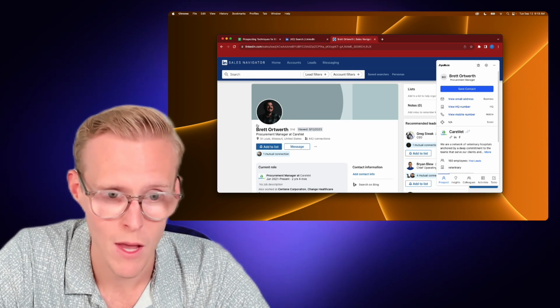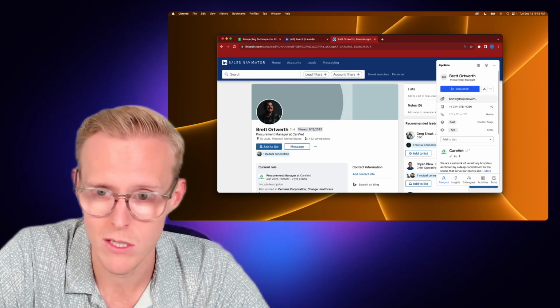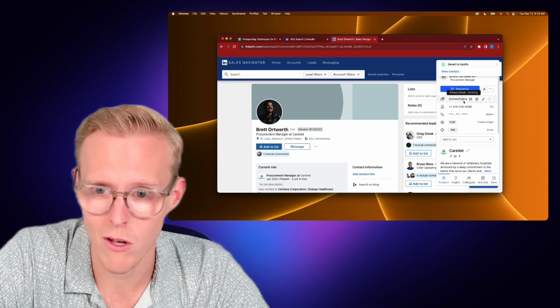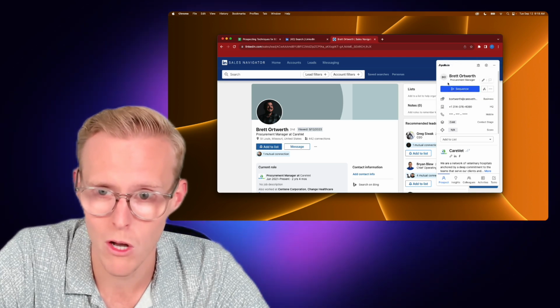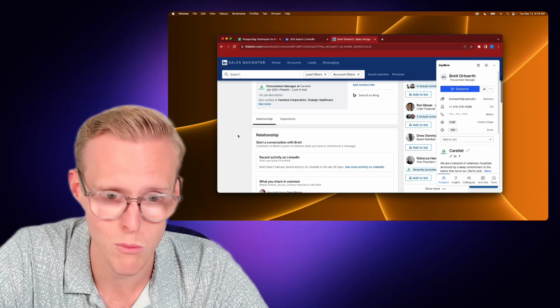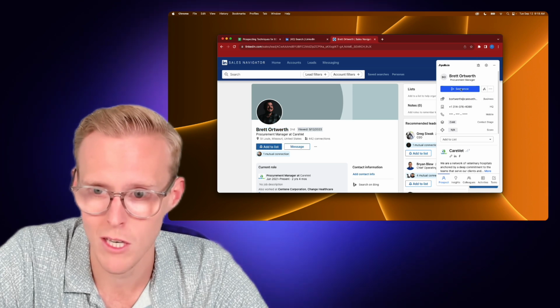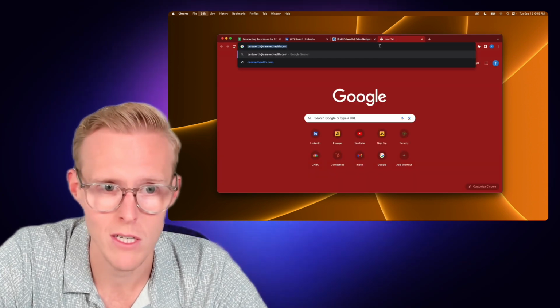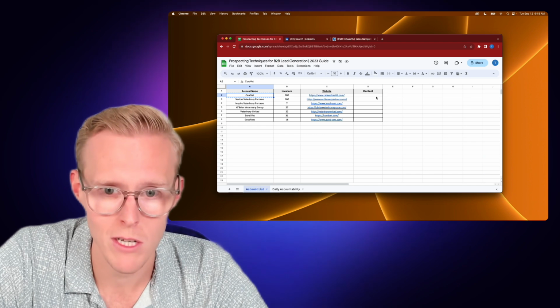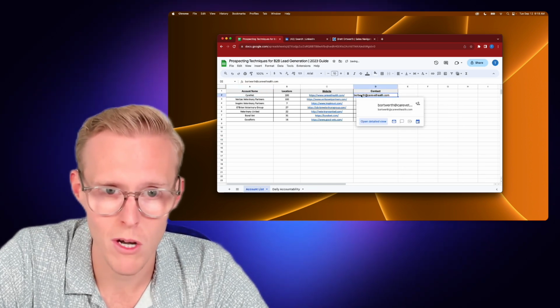So you can see we found Brett right here, and I'm going to press view email address. And we have his email address right here, and this is the Apollo extension, which is free to add, and it's free to find emails. It's super useful. So what I'm going to do is just copy his email right there. I'm going to paste it, boom. I'm going to go back to my system, put it right there. So I've found my buyer who I'm going to reach out to.